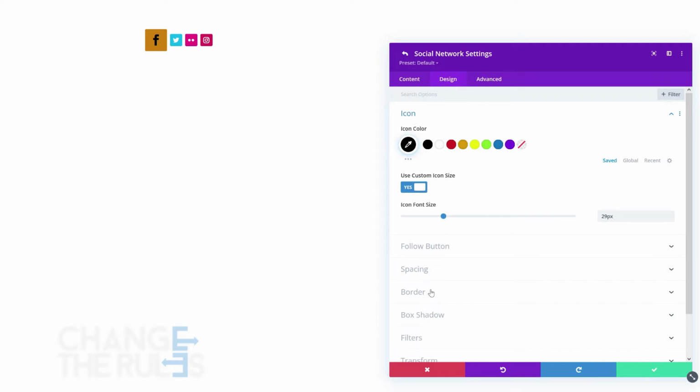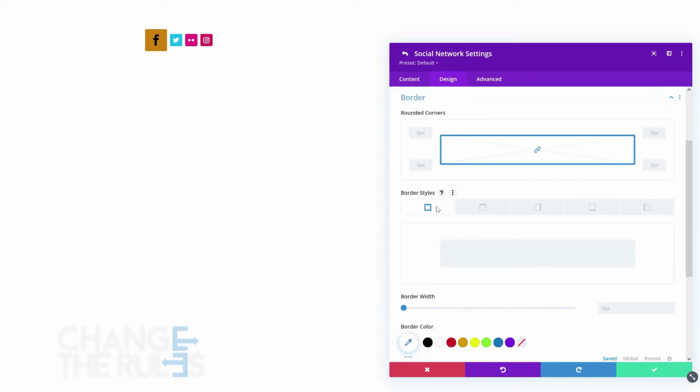To make the button round or square, open the border section. From there, you can define the roundness of the corner or if you want to add a border, whichever fits your design. After editing the button, click on the check icon on the bottom right of the panel to save the changes that you have made.